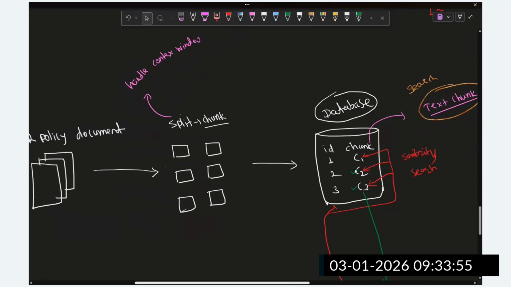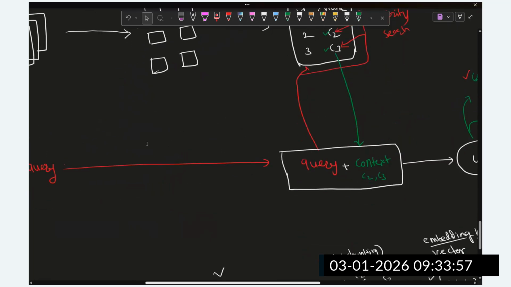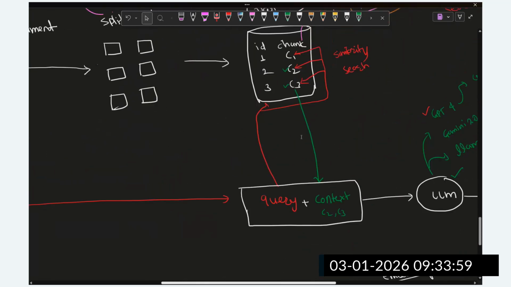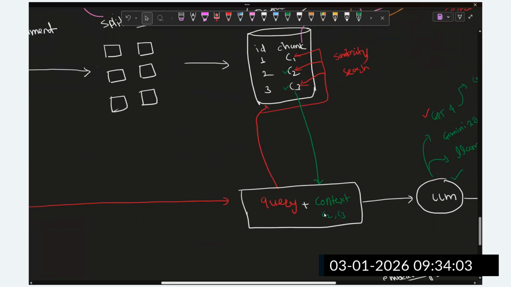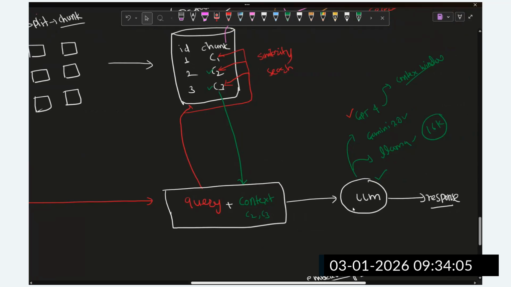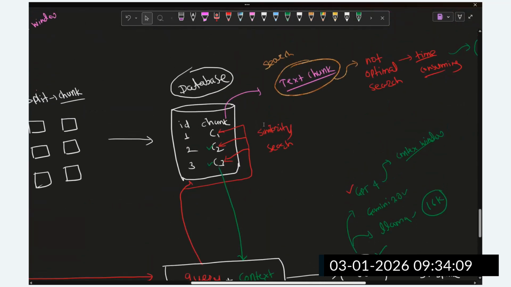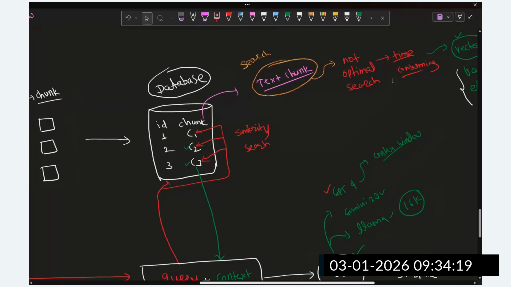But now you can see when the user query is coming, it is searching on these different chunks, and it gets the context here. Let's suppose chunk 2 and chunk 3 give us the context, and we pass it to the LLM and get the response here. But this process was very slow. Why? Because we are searching directly on the text, and text is not an optimal search, guys. It is time consuming for the search, because this is not only three chunks, guys.